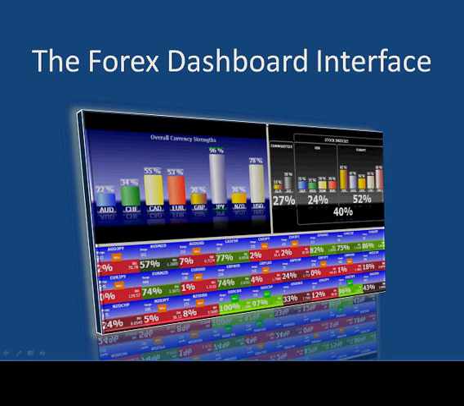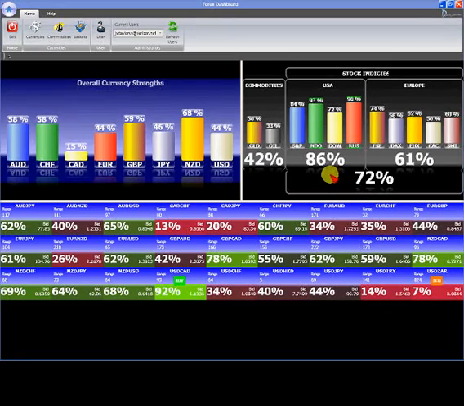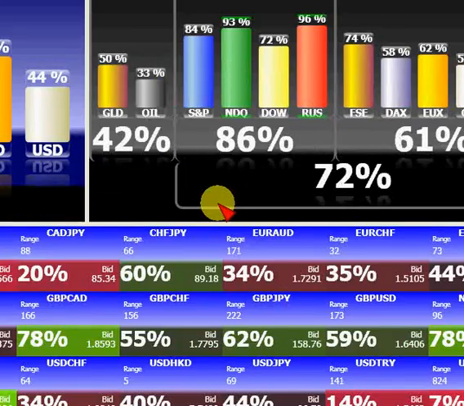Hi there, today we're going to be going through the Forex Dashboard interface and some of the functionality that you can use on the Forex Dashboard. So here we have the Forex Dashboard. As you can see, it's a live interface into the current market, and the price action is reflected in all of these various windows. I'm just going to zoom in a little bit here.